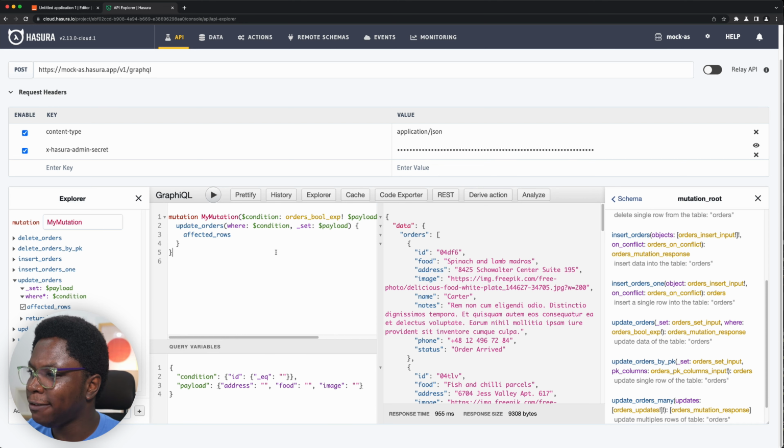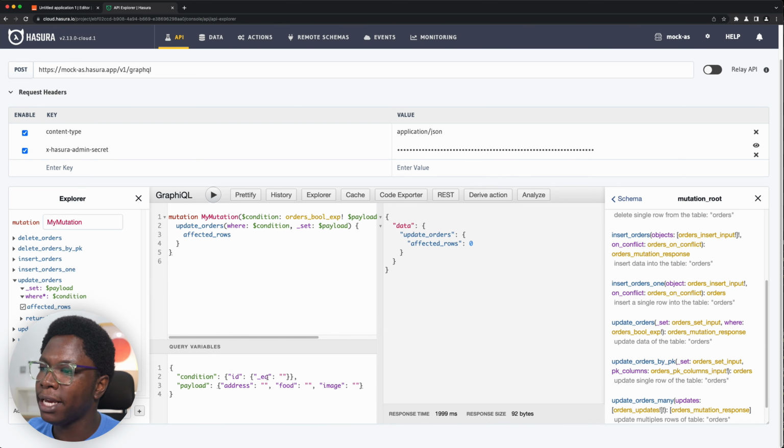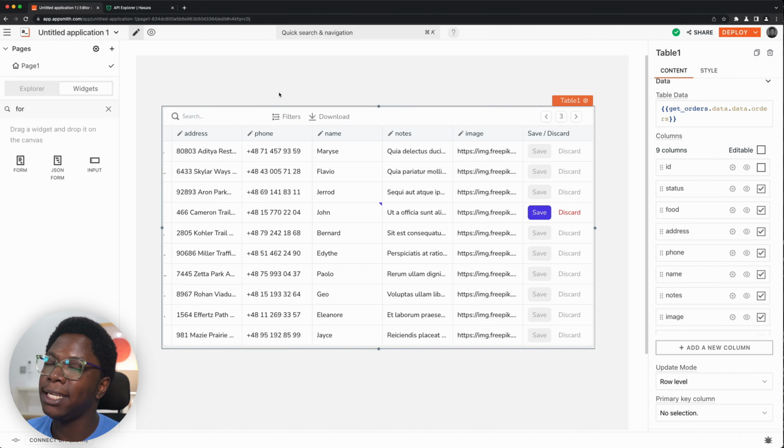All right, and if I go run this, we should not have anything updated because we're actually passing in an empty ID. But this shows us that the query works and it's a valid query. Now, what we are going to do is we're going to copy all of this over, and let's head back to AppSmith, and let's create a new API using the GraphQL endpoint you saw earlier.